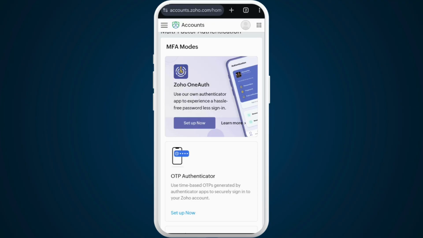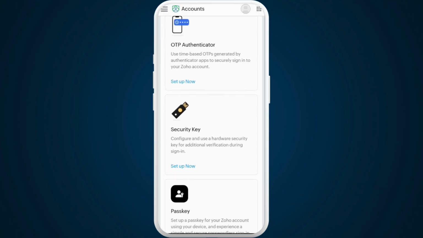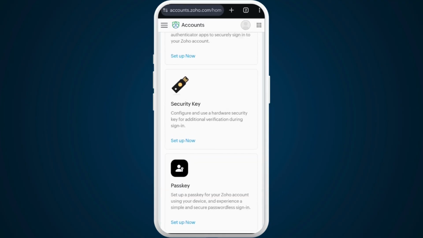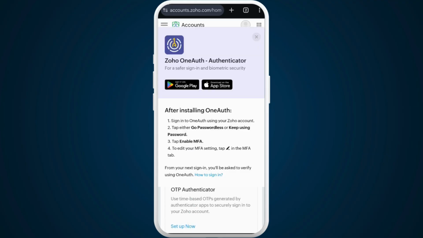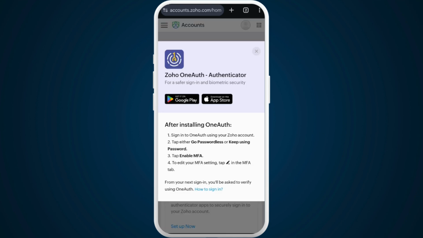There are the options of Zoho One Auth, OTP Authenticator, Security Key, Passkeys. So you can select your preferred method. If you want to set up the authentication from the Zoho One Auth, you need to download this app from the store. And after installing this One Auth app, you can follow along this process.